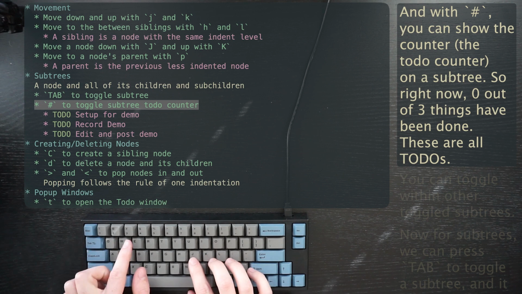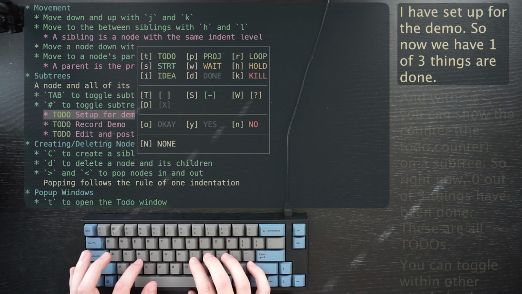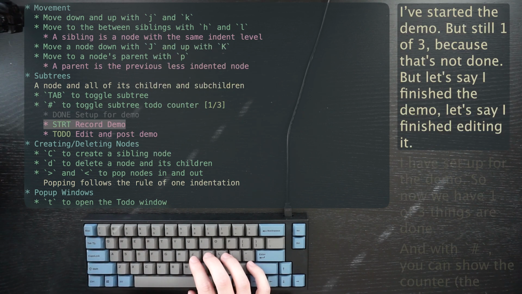And with pound, you can show the counter, the to-do counter on a subtree. So right now, 0 out of 3 things have been done. These are all to-dos I have set up for the demo. So now we have 1 of 3 things are done. I've started the demo, but still 1 of 3 because that's not done.